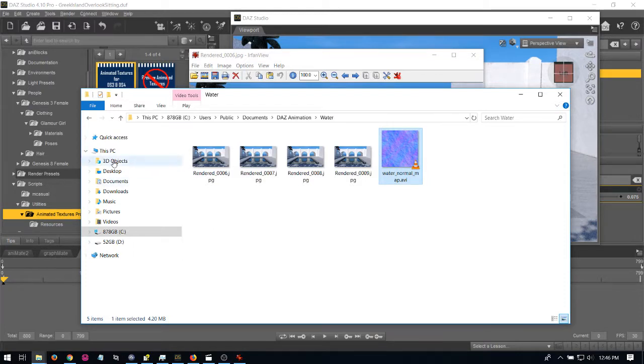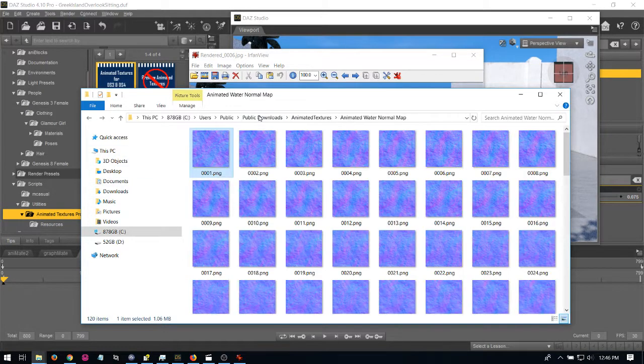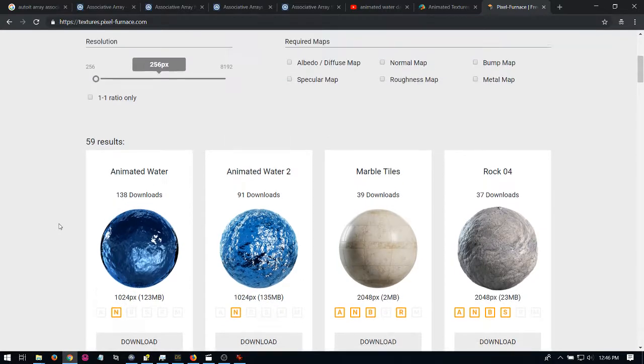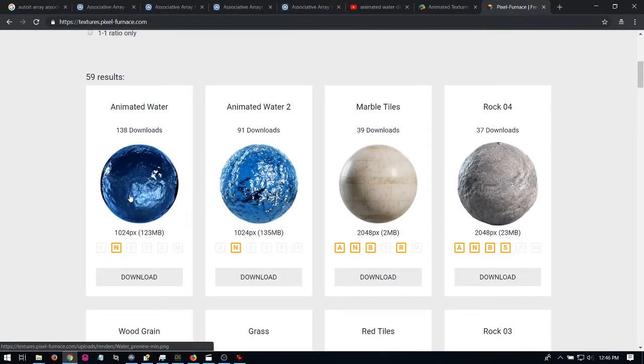So as far as the image sequence, I got this from this website. So this is the image sequence that I downloaded. You don't have to create an account or log in order to download this, and it's free.